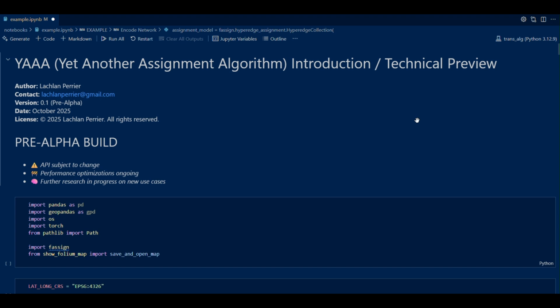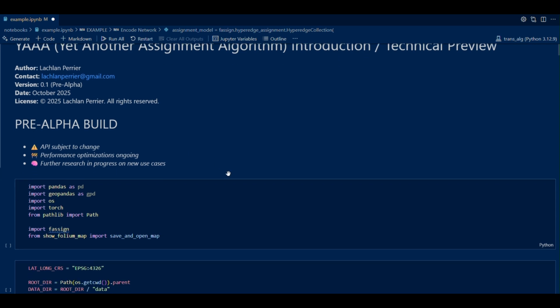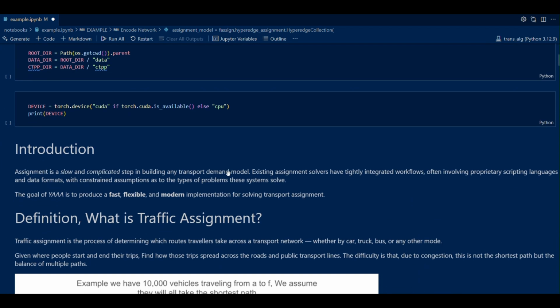So this is a technical introduction and a little bit of a preview of YAAA, which is an assignment algorithm that I've been working on for the last year now, and it's starting to get to the point where I want to show it off and show what it can do and explain its features in a little bit more depth. So this is a video I'm making to show that. Obviously, this is pre-alpha. There's nothing permanent about this implementation, but it's starting to get close.